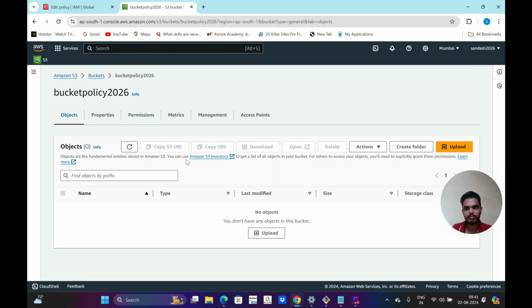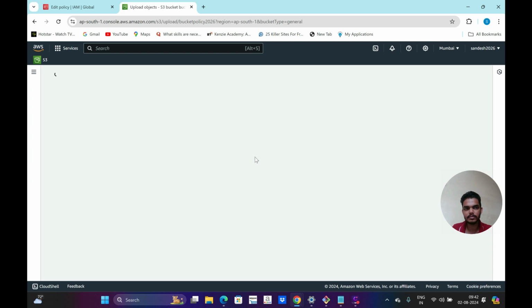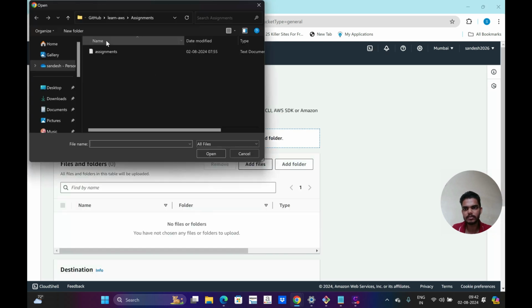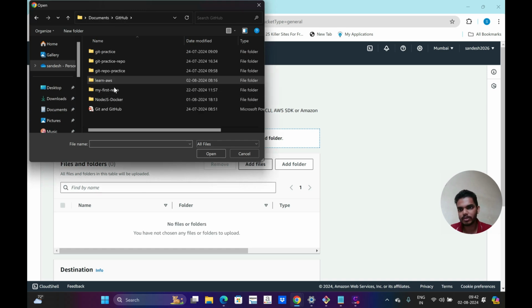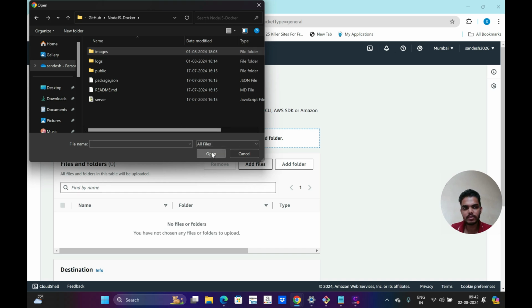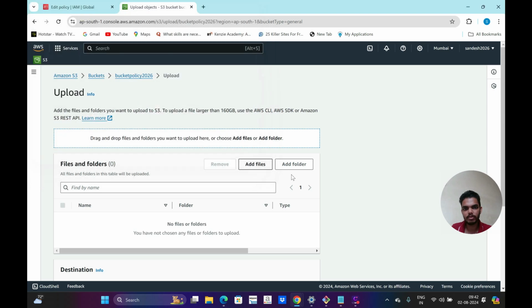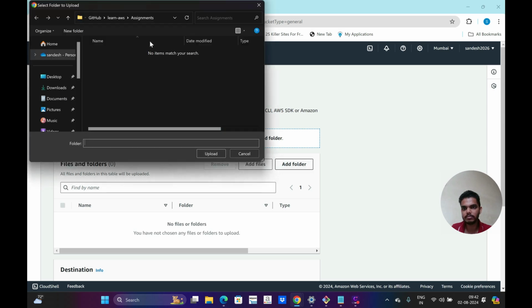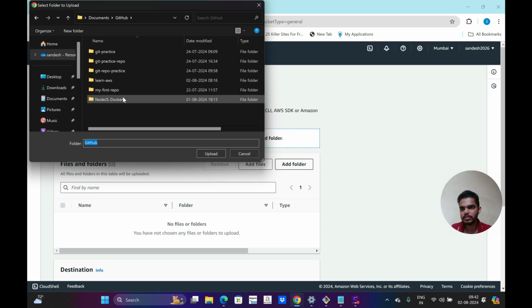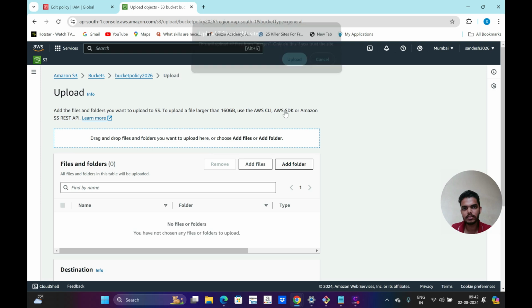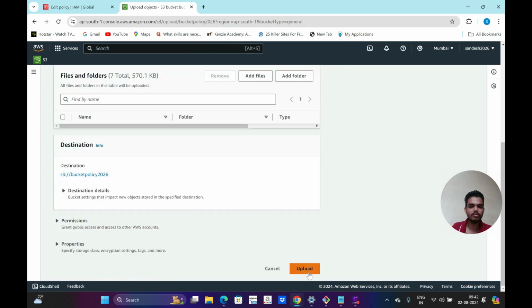First, I will upload some files. So upload file, and you can upload any files, like add files. I will upload the images folder that I uploaded earlier. Images, upload. For uploading a folder I can give add folder, go to that and select images, select upload. That will upload the files in this particular folder.